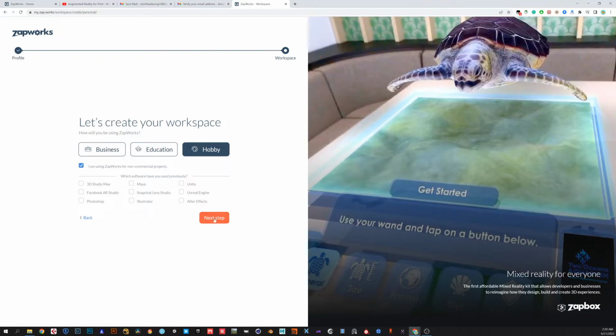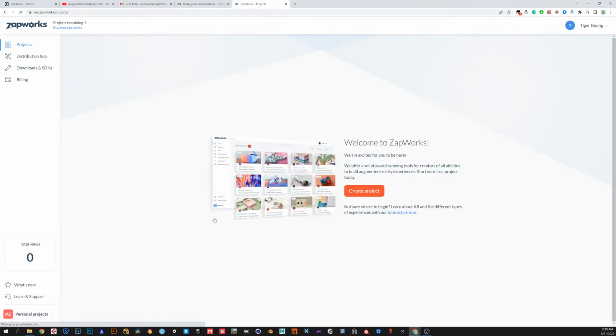All right. And next step. Done. So you already have one free account in Zap.Works. If you take a look on the top, next to the Zap.Works logo here, we see the project remain. The project remain is right now by default it will be 5. It means that one free account you can create maximum 5 free projects.